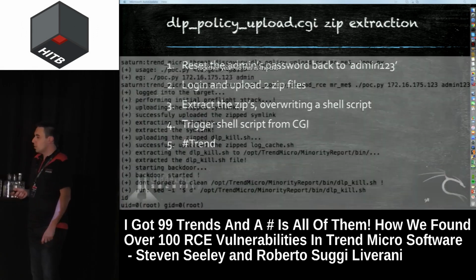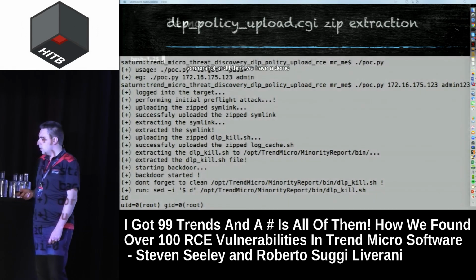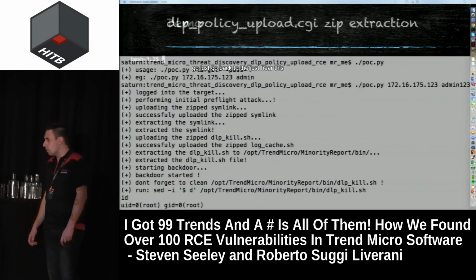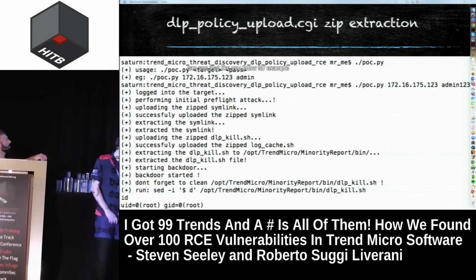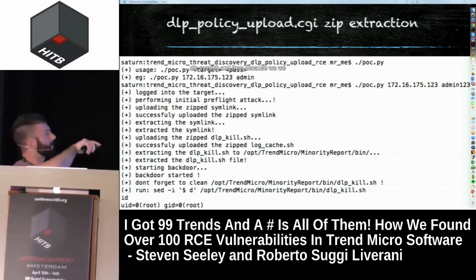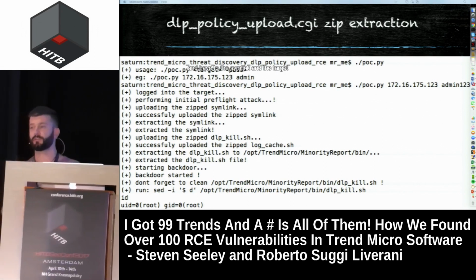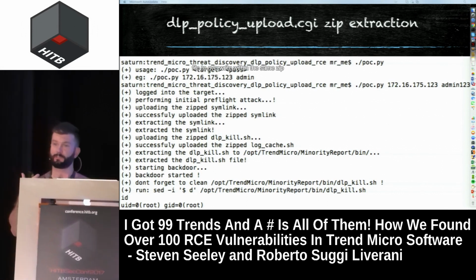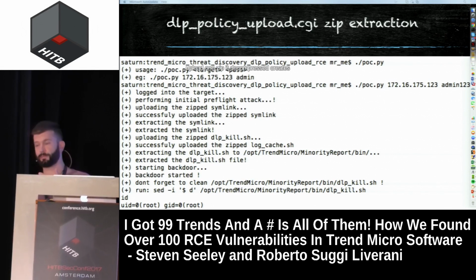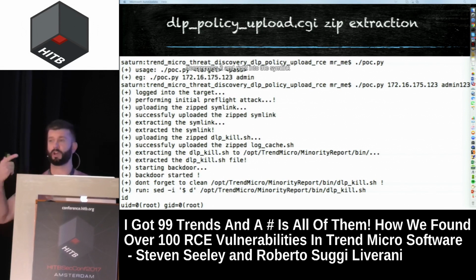Yeah. So this is the screenshot, and I think we have a demo, same style as before. Yeah. One sec, I'll just go back to this one. It might be hard to see, but you can see, for example, the initial pre-flight, then uploading the zip symlink. We couldn't actually upload a single zip with the symlink and the target file to overwrite in the same zip. But we were able to upload one zip, it decompresses and creates the symlink, then upload another one, decompress it, and write into the symlink directory. And this worked because it was unzipped in the exact same folder.